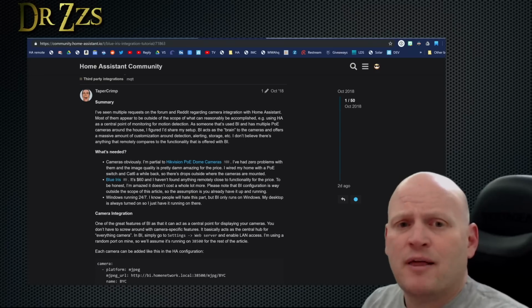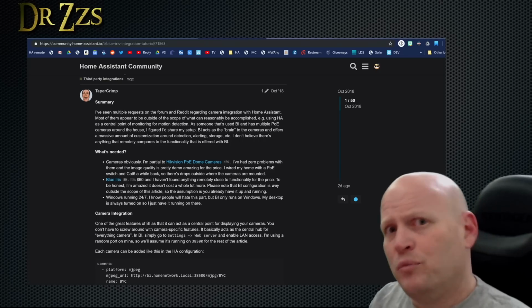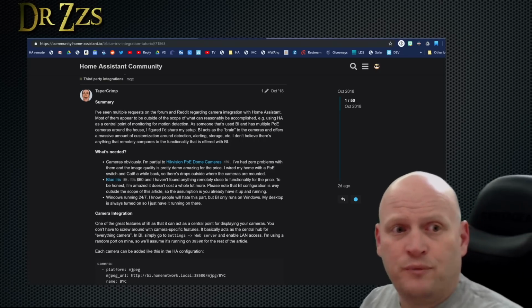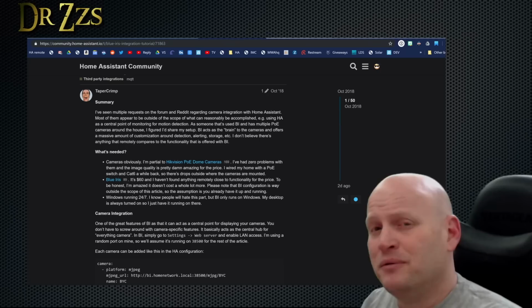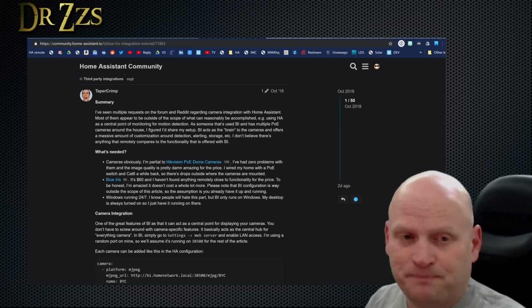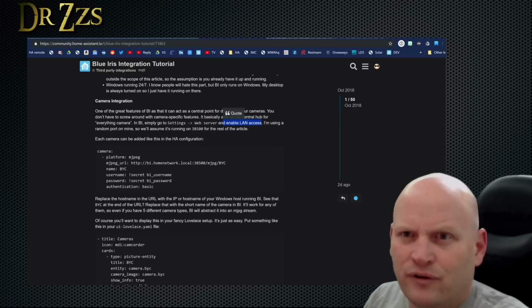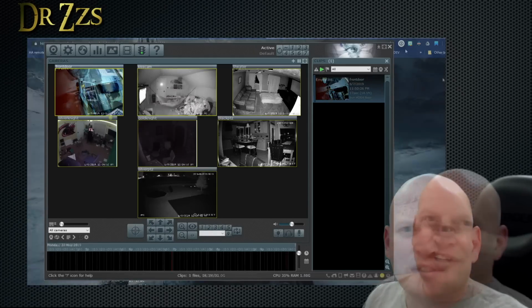in Blue Iris. But what I didn't do was show you how to set up a camera that is in Blue Iris in Home Assistant. So, thanks to Tapper Crimp, we're going to follow this little guide here and do just that. So we're going to go to Blue Iris, and under Settings and Web Server, and then Enable LAN Access. All right, I can do that.